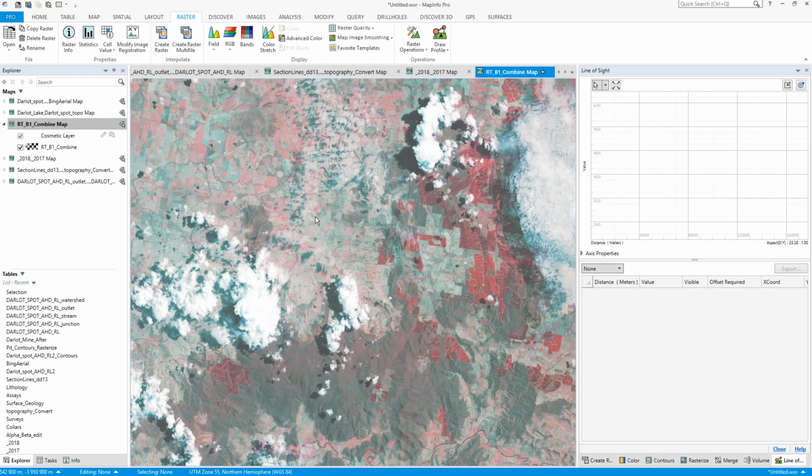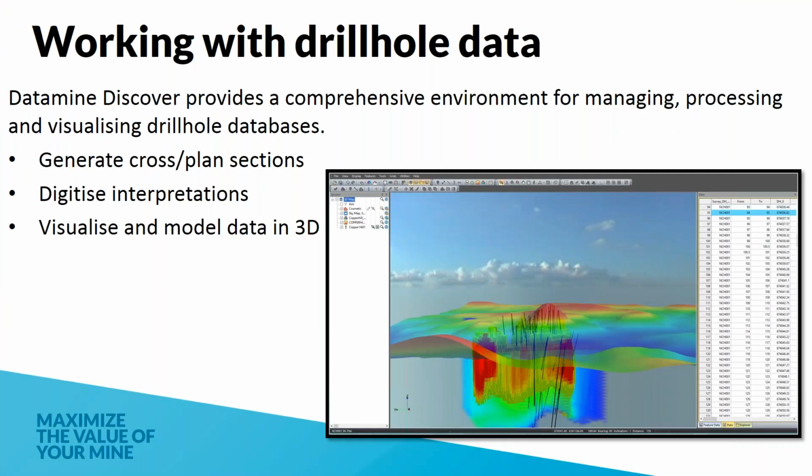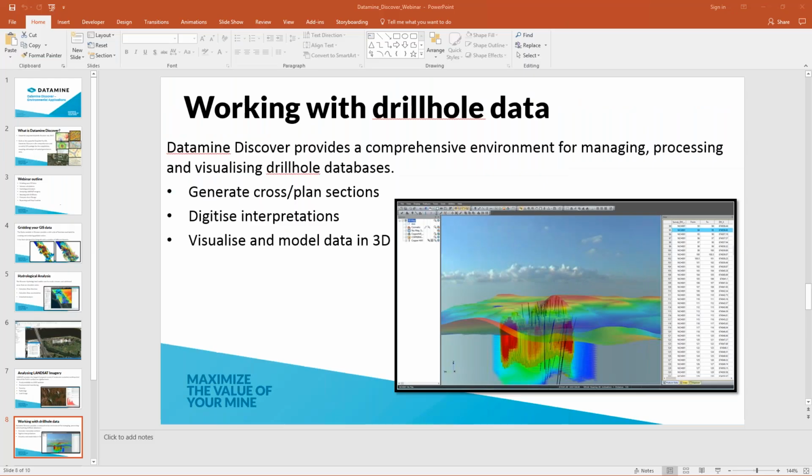Okay, so let's move on. I'm not sure how many of our attendees work with drill hole data, but Discover comes with a comprehensive environment for managing, processing, and visualizing drill hole databases. We're going to generate some cross sections, digitize the interpretation, and visualize and model it in 3D.